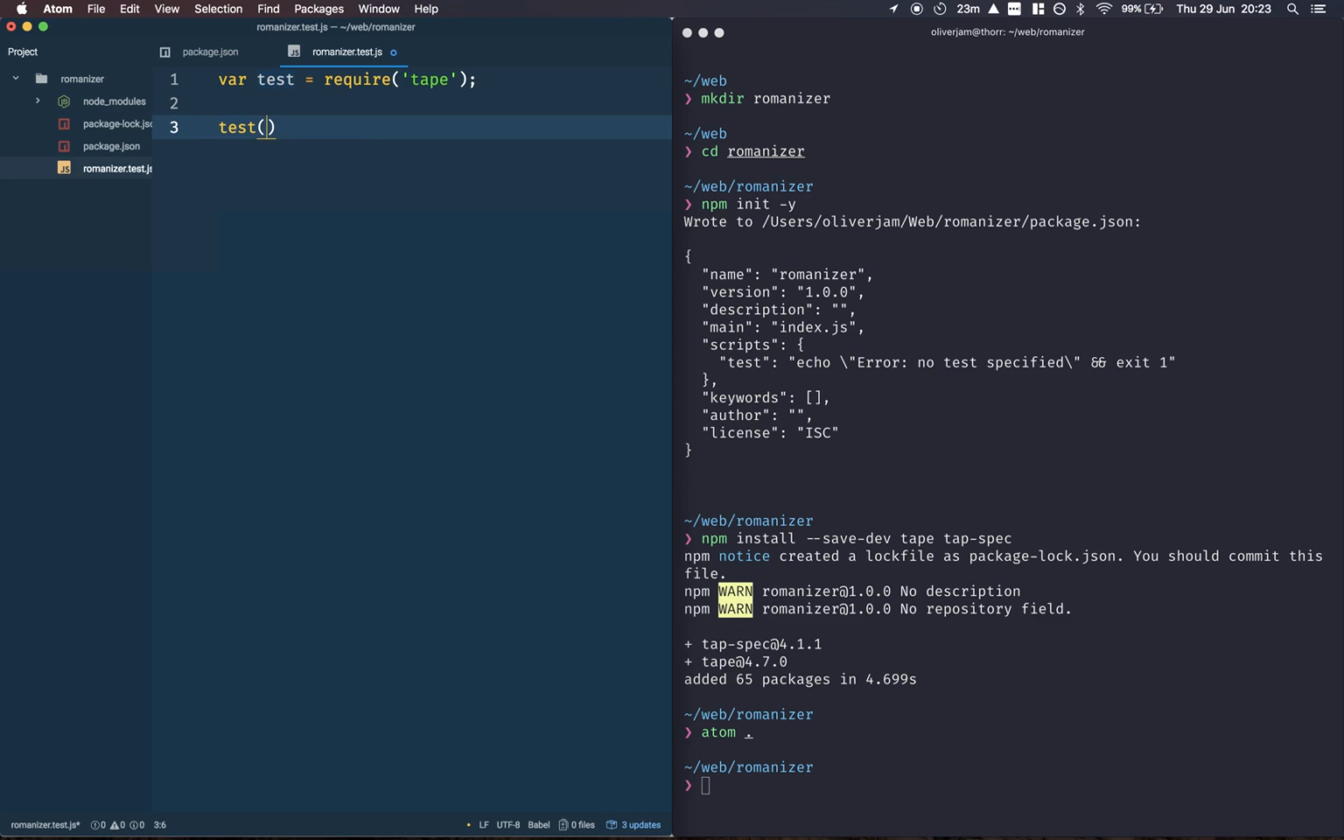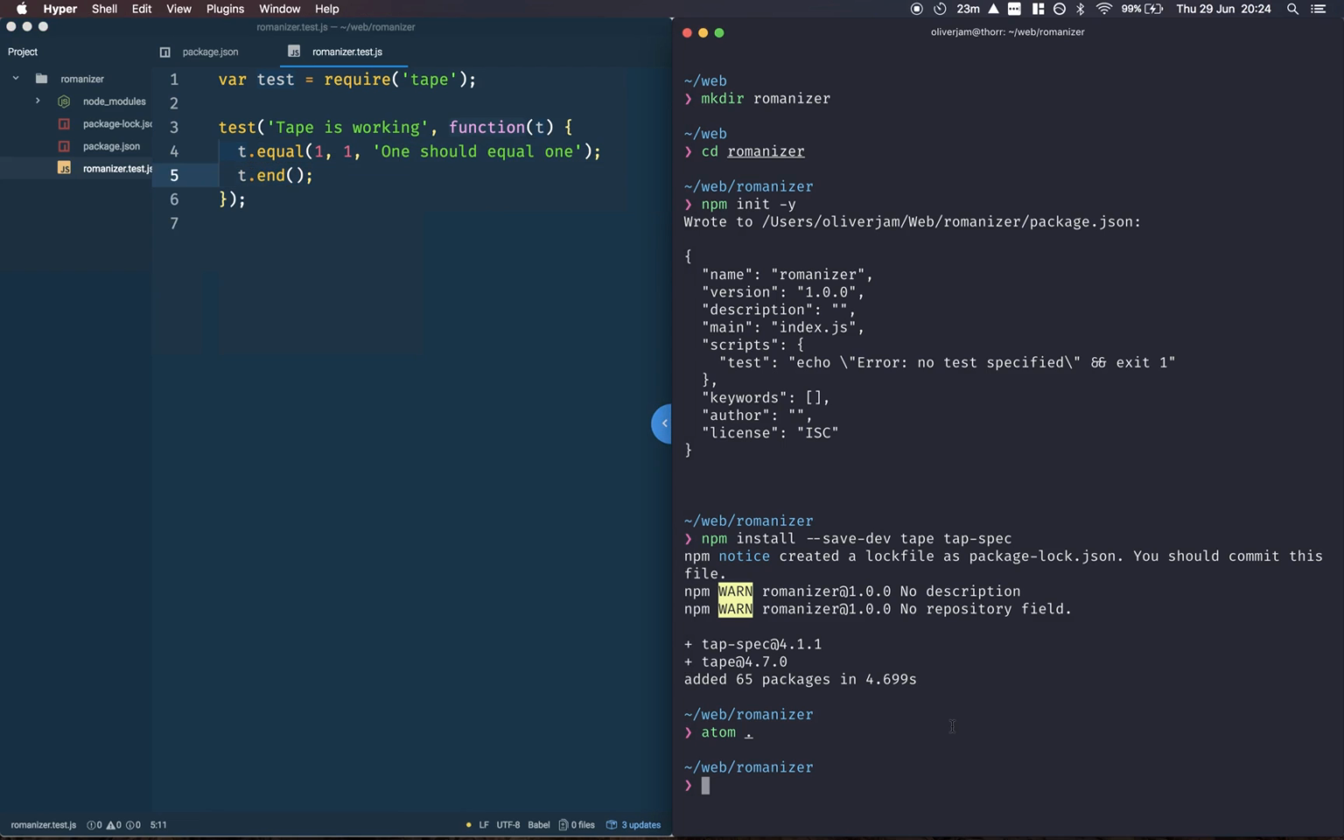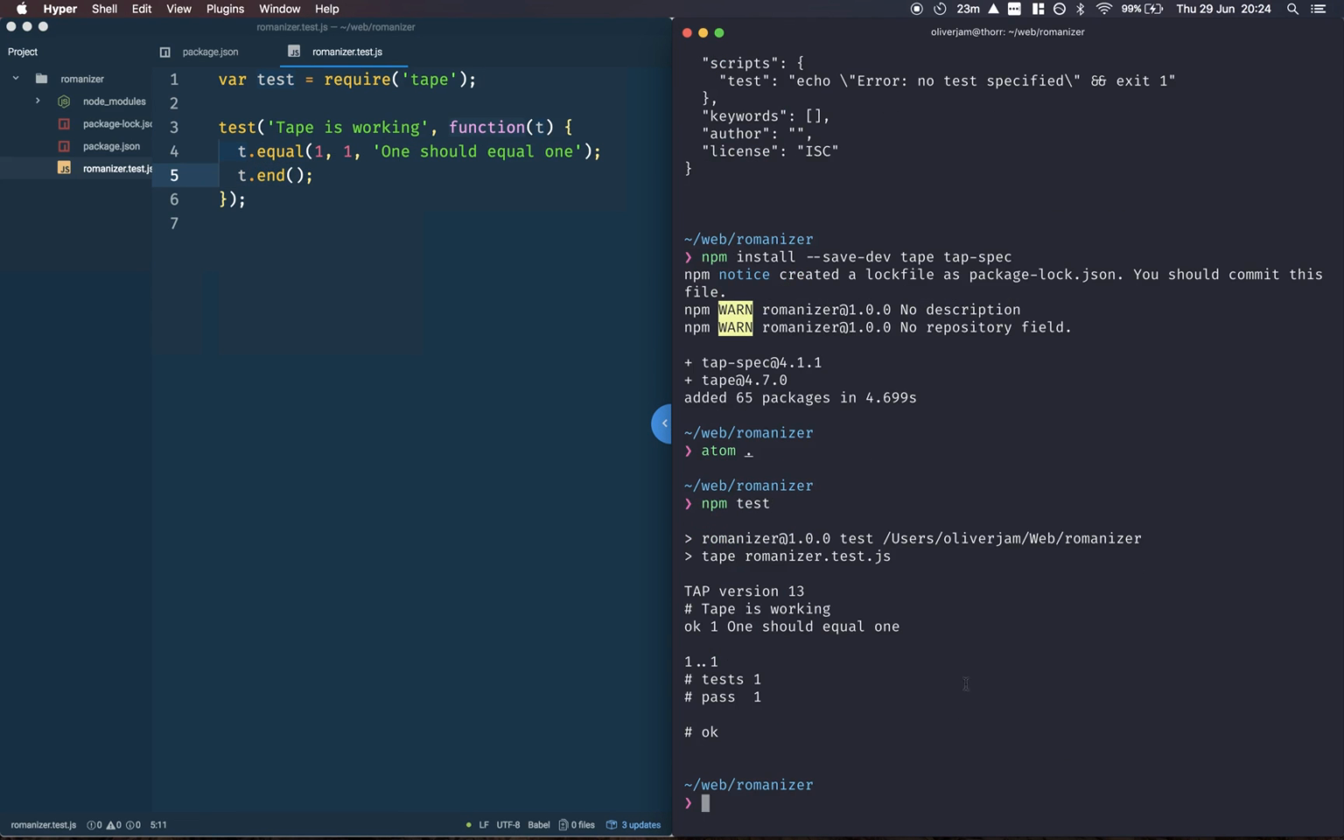So we'll call test, and then we'll describe what we're testing. In this case, we're just going to check that tape is working. That takes a callback. And then inside there, we can do our tests. So we'll just do a basic 1 equals 1. And we'll say 1 should equal 1. And t.end tells tape that we're done with our tests. So now if I run npm test, we get the result, which is that our tests pass 1 out of 1.